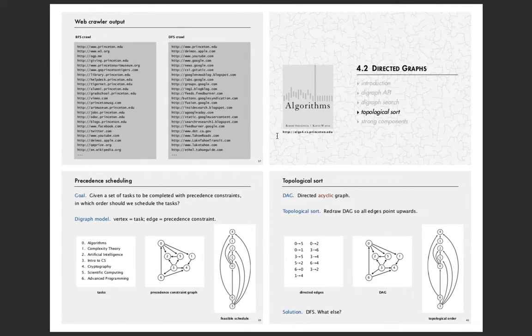Now we talk about topological sorting, a digraph processing application that doesn't quite have a parallel with undirected graphs. It's a very general model that is very widely used. Here's a simple example called precedence scheduling. You've got a set of tasks that have to be completed, but there are precedence constraints, and you want to know in what order you should schedule these tasks. You might think of this as courses in a university curriculum.